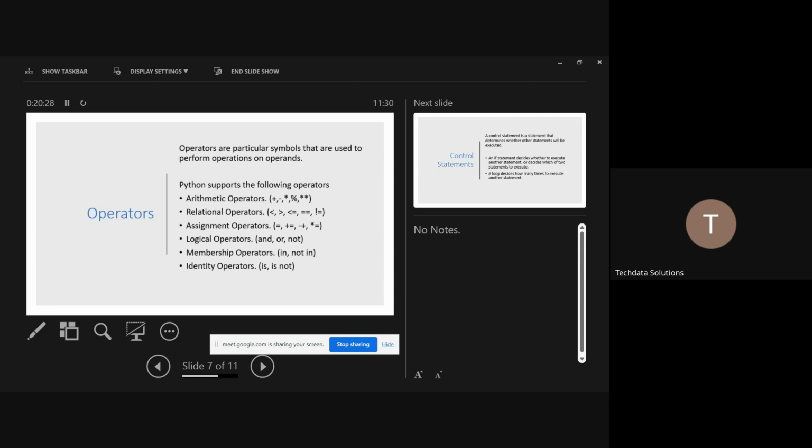So see, operators are particular symbols that are used to perform operations on operands. So these A is equal to 5, B is equal to 10. A and B are basically your operands. Okay, जिन पे operation होने वाला है, and who is going to perform your operations? That is your operators. Operations क्या है? Basically they are interactions between your variables so that your code execution can happen.